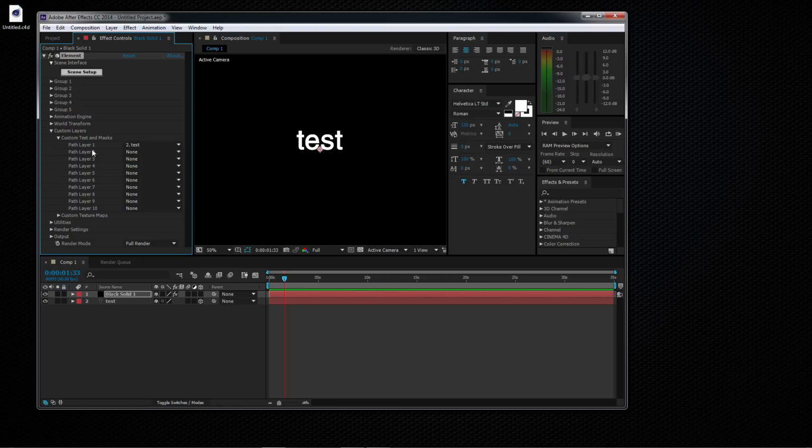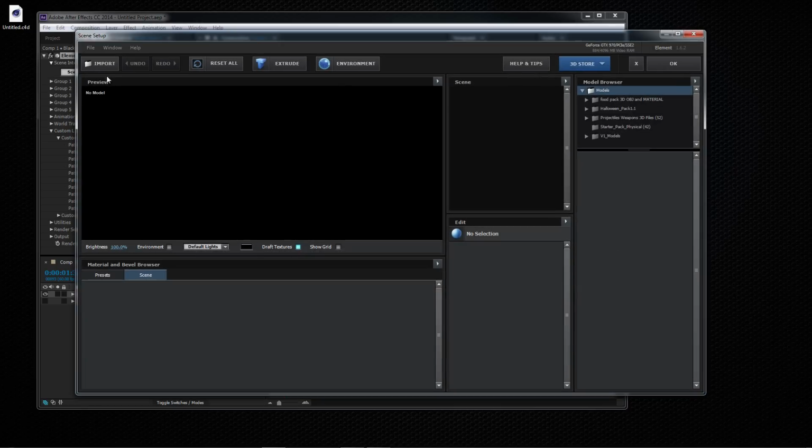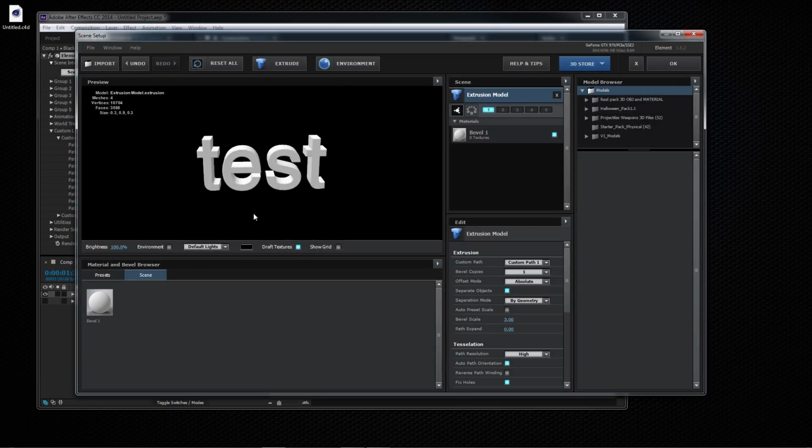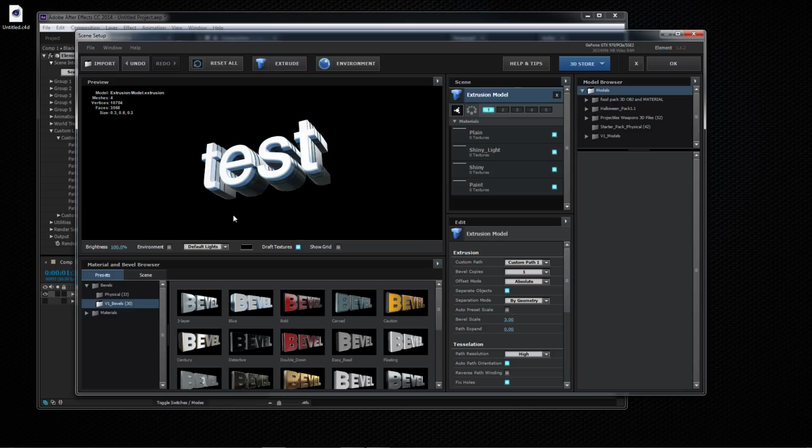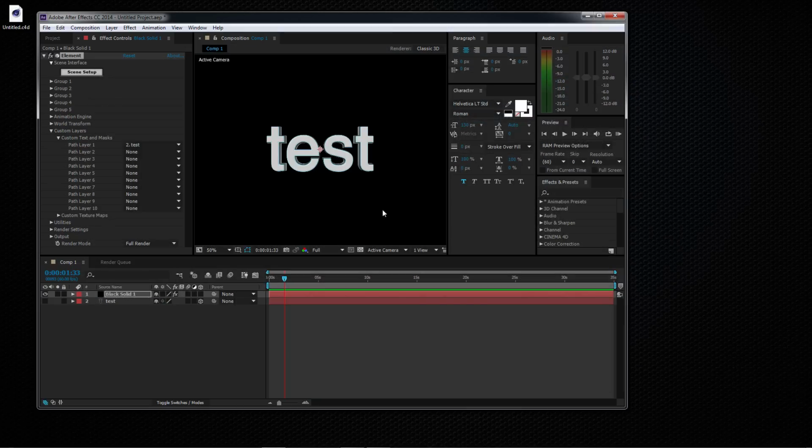So I just chose a custom layer, my test layer, and we're going to go ahead and shut this off now. Go to Scene Setup. First thing I'm going to do is hit Extrude. As you can see, there's my 3D text. Let's just jump into a preset and add it. Look how beautiful that 3D text is. That easy, that quick. Click OK.